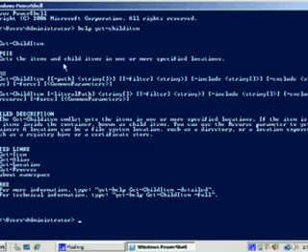Synopsis: gets the item and child items in one or more specified locations. Tells us the syntax, how to use it. So there's lots of things to do. Now I'm not going to go into the details of Windows PowerShell. I think that's a subject for another video, and hopefully that'll be the next one I do, is look at Windows PowerShell, run through a few examples, because it is a lot more powerful than the command prompt. So let's exit out of that.